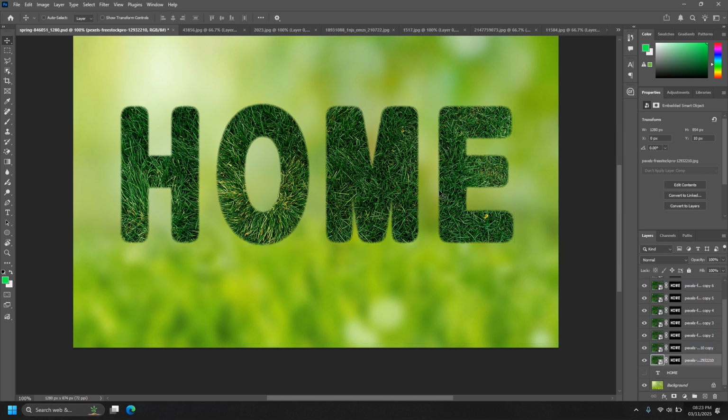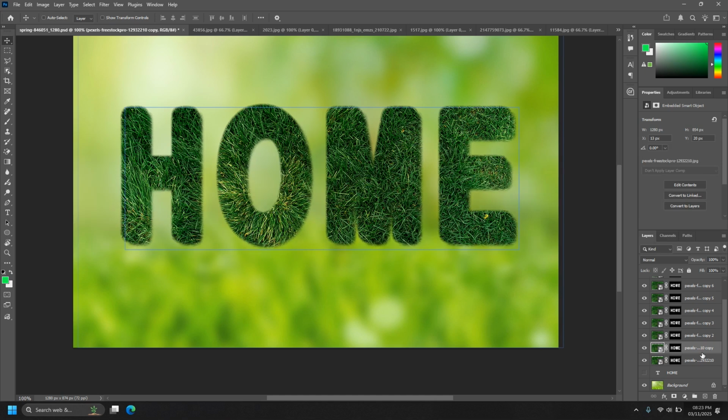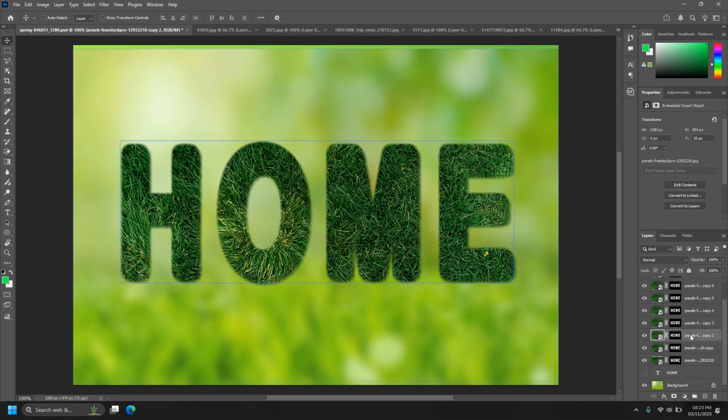To enhance it further, select the bottom layer and move it slightly down and to the right. Then do the same with the next few layers, shifting each one just a little. This creates a beautiful and realistic 3D grass depth effect.